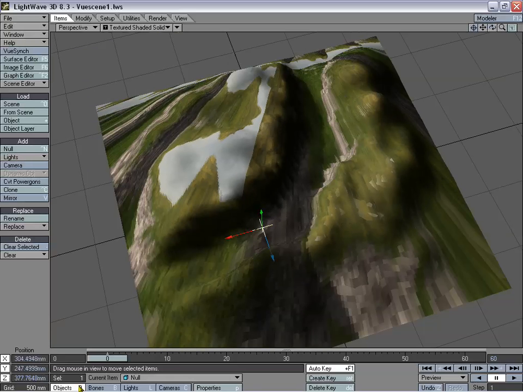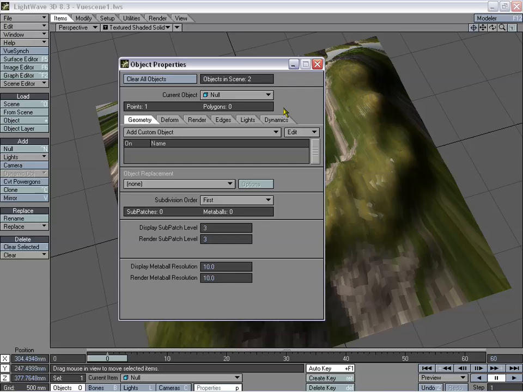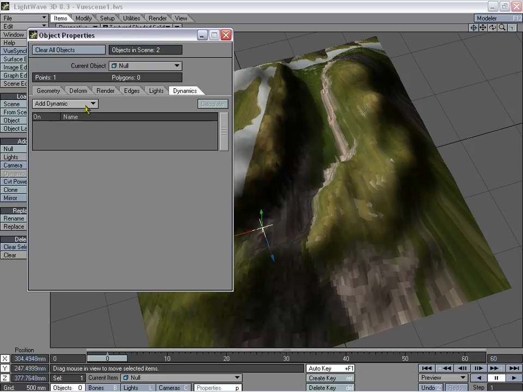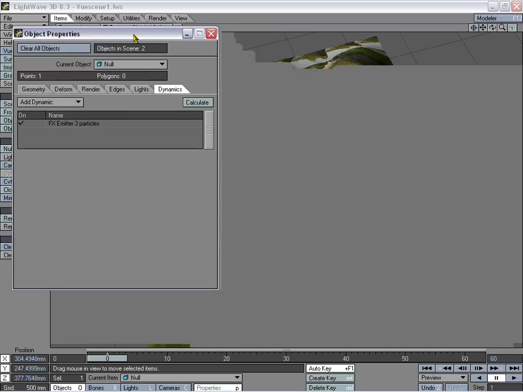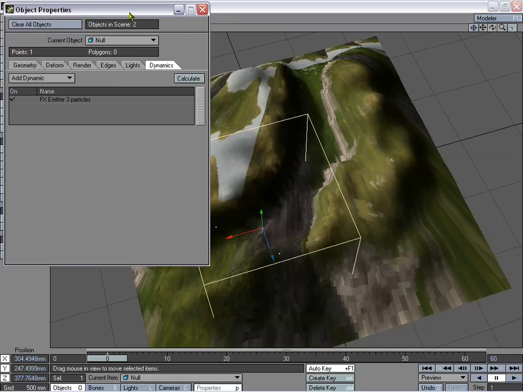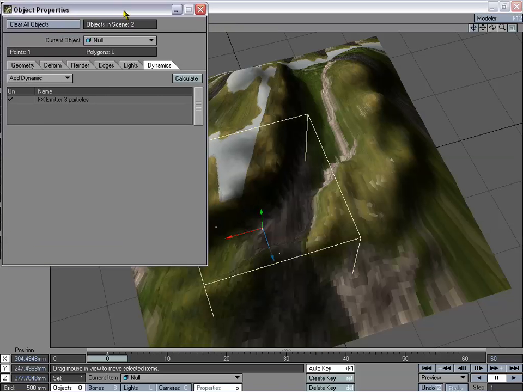So I'm going to make sure we have the object selected. Go to Properties, and under Dynamics, we're going to make it an emitter. You can see our emitter is quite large, because of course our relation between objects in Vue and Lightwave are quite different because there's no real grid system in Vue. It starts at 1 to infinity, and it's not a measure of meters or feet, and you really don't know what it is, so they won't exactly match up entirely. So always keep that in mind.